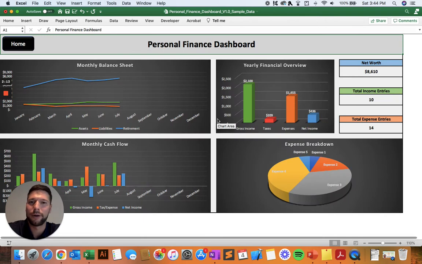And then to the fun part. For the Personal Finance Dashboard, this is where you have all the analytical tools that are going to help you monitor your progress throughout the year and keep you on track towards meeting your financial goals. So starting in the top left, you have the monthly balance sheet. This is going to show you your asset, liability, and retirement balances throughout the year.